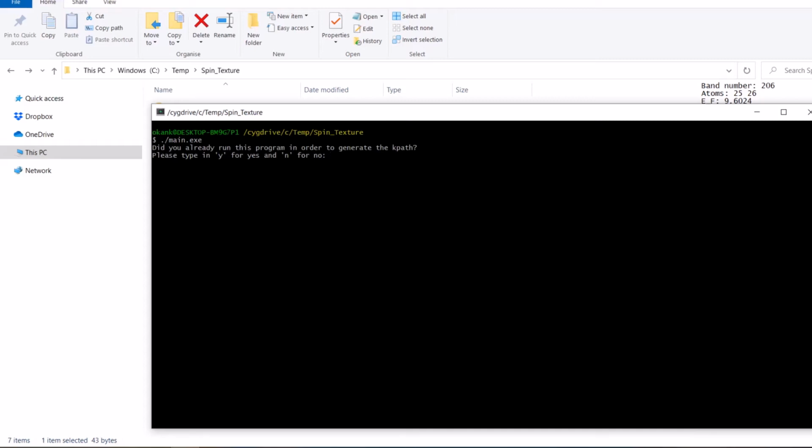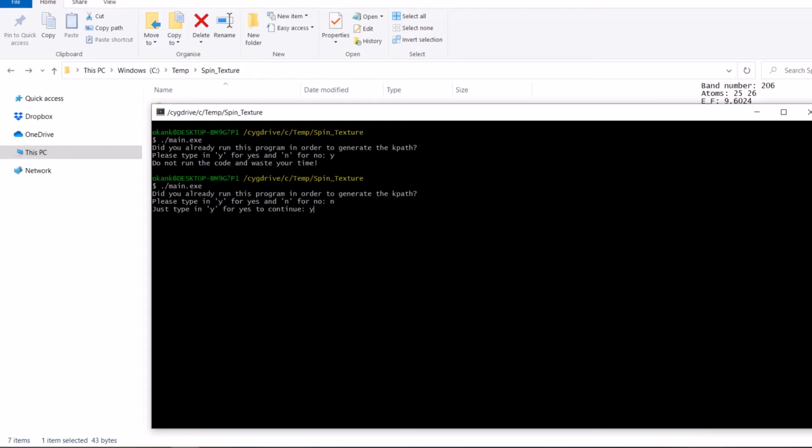Hit enter. Did you already run this program in order to generate the kpath? If we type in yes, we will immediately exit the code. We could just do it, but do not run the code and waste your time. So let's rerun this code. This time we will go here with a no. Let's type in yes to continue.